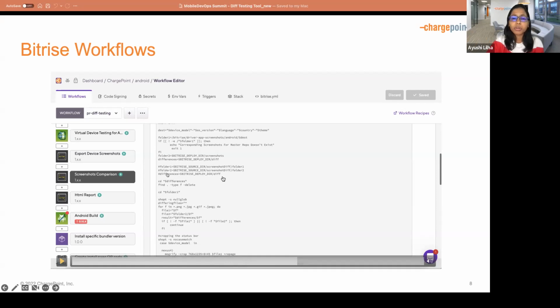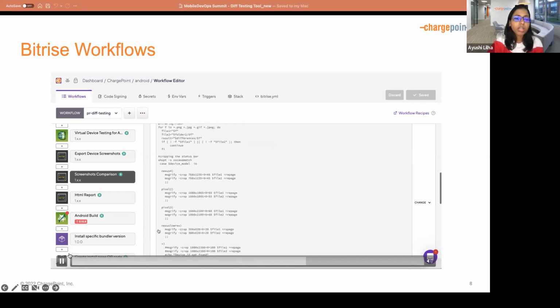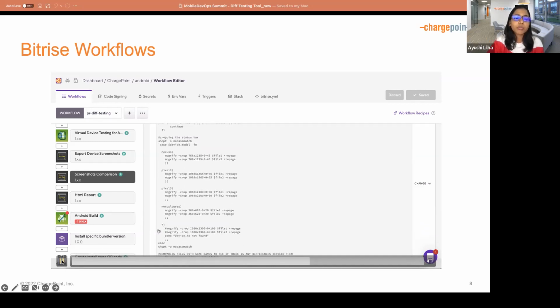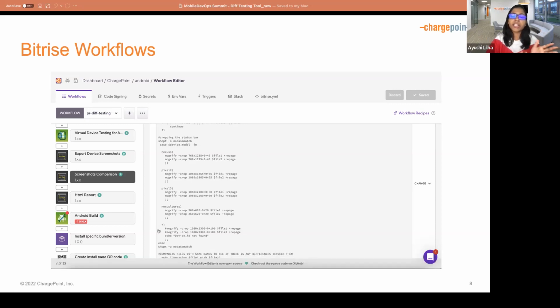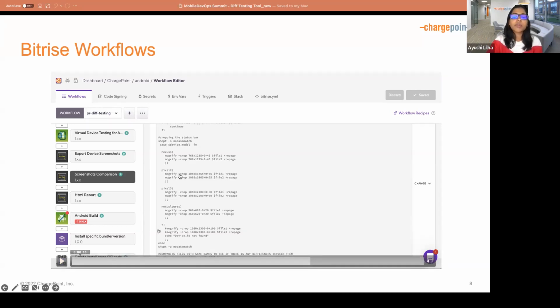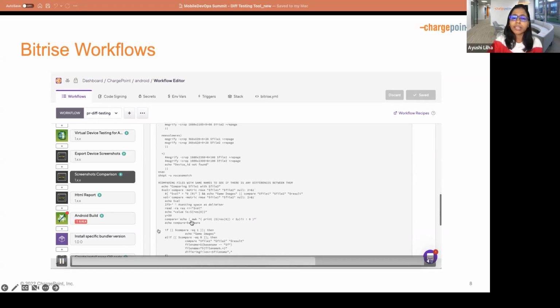In this, we have two folders. The first folder contains the master set of images, and the second folder contains the current working set of images. So we compare both sets of images together, and we do that using ImageMagick. Also, in this script, we are cropping the status bar and the bottom bar, because every time we take a screenshot, the time may be different, and this way we get differences for all the screenshots, and we do not want that. So this way we are cropping the status bar. Once the status bar is cropped, we do the comparison.